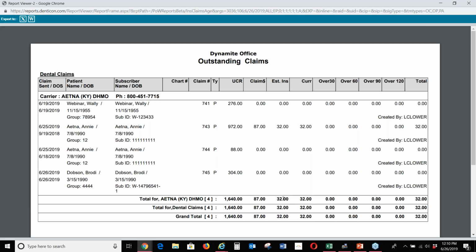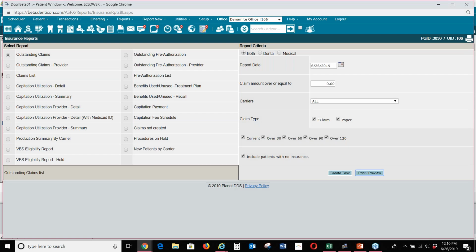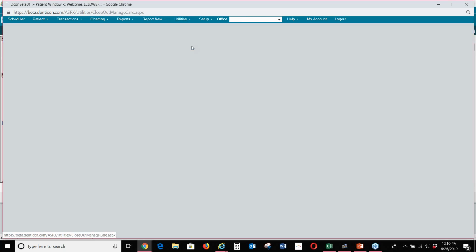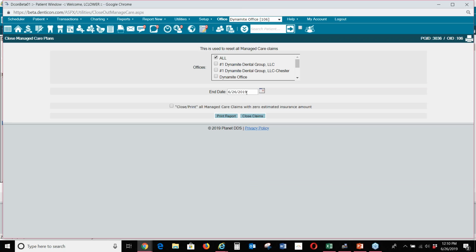And if you are detail oriented and high stress in terms of wanting to control, you might say, I don't want to see these claims. We're not going to get paid on these claims. I don't want to track these claims. They're creating a bottleneck in my reports. And so the utility that Linda's going to show you is going to close these claims and remove these from the report. Okay, so that's what close out managed care claims does. So go ahead, Linda, elaborate a little bit more on this utility for us.